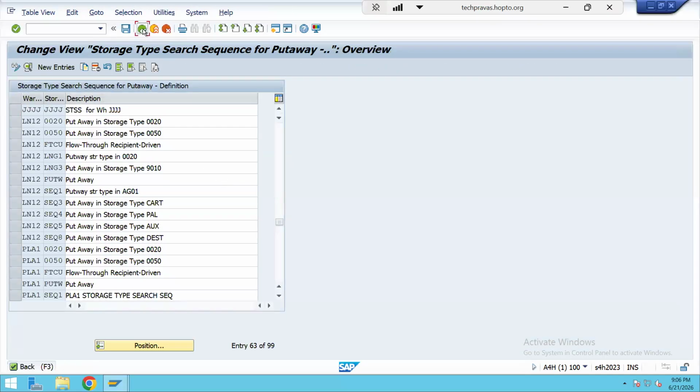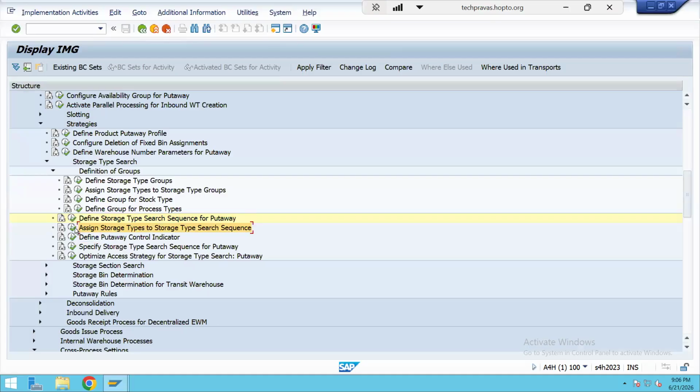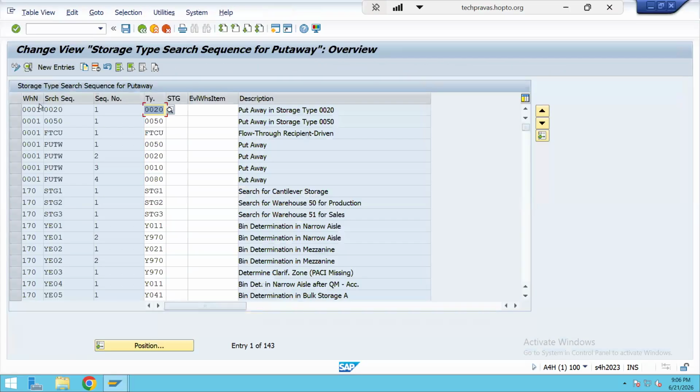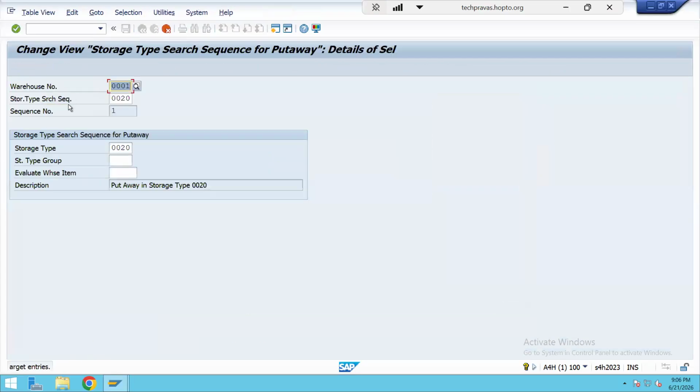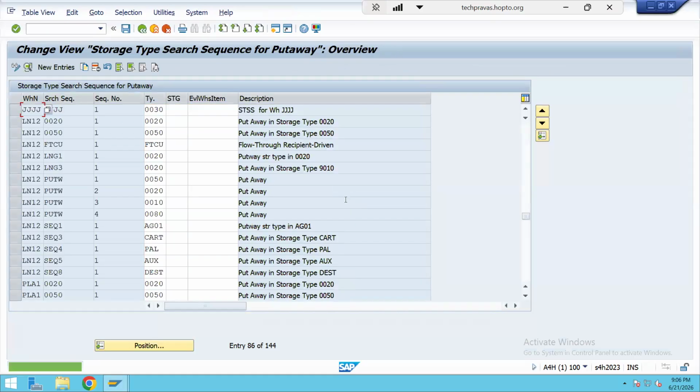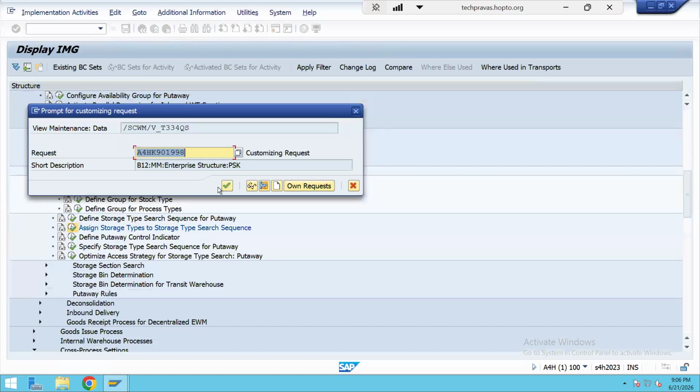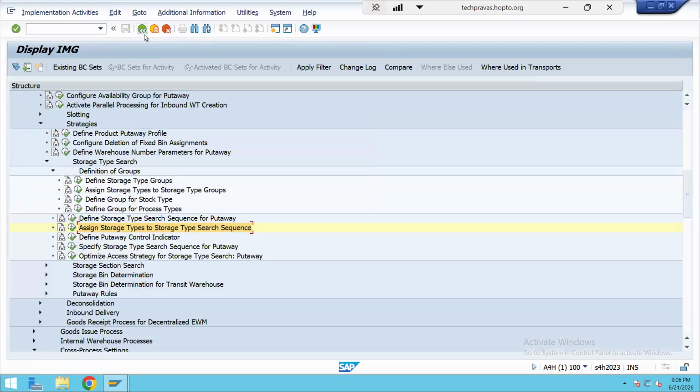Now what we need to do is assign. You need to assign your storage type search sequence. JJJJ is your warehouse and search sequence 00, JJJJ. And what is your storage type you want to work? 0030 only, sir. You also want to work with 0030. Okay, fine. Enter. Done.